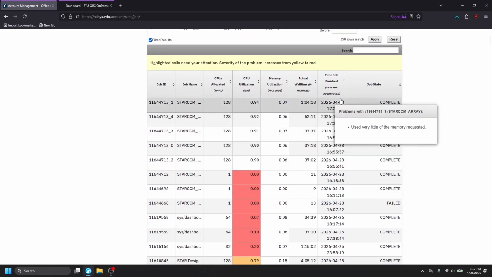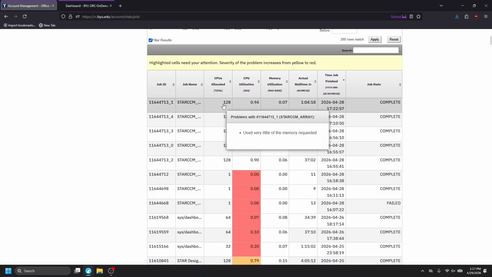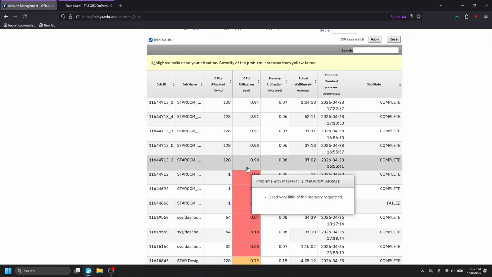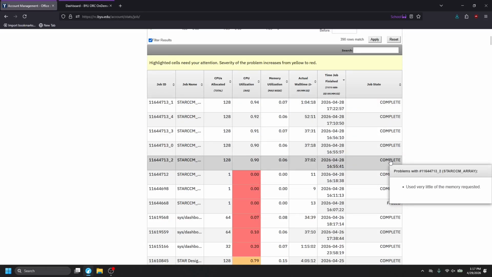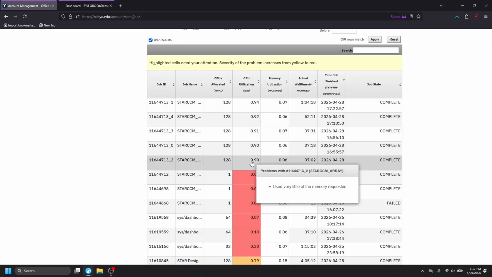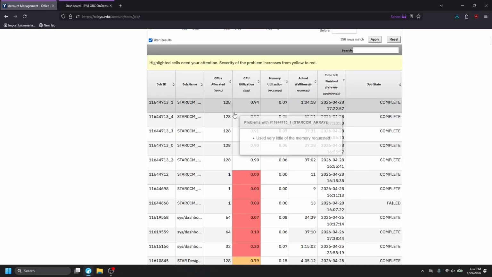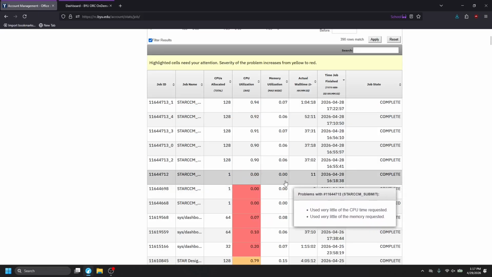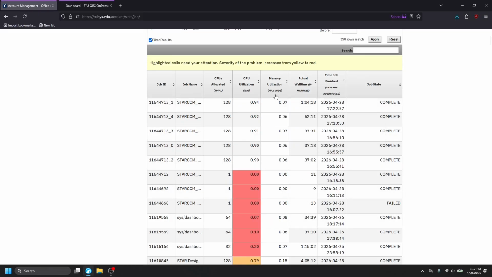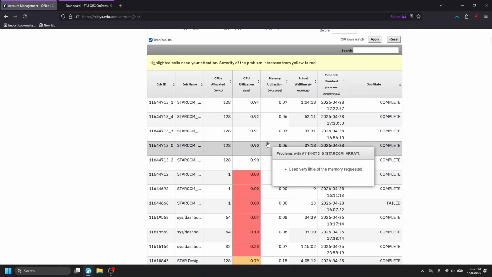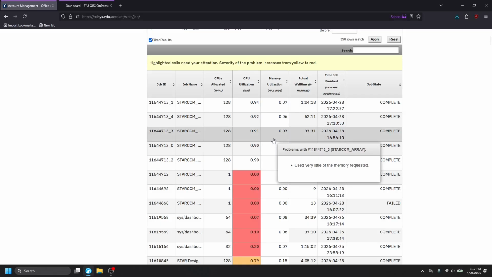But so here we can see that these were the jobs that we ran yesterday, and we can also see that they were completed successfully, and then we can see the CPU utilization and memory utilization. So we can see that we were running about 90% of our cores that we requested, and we weren't using hardly any of the memory, but we're requesting all the cores, so we might as well request all the memory.